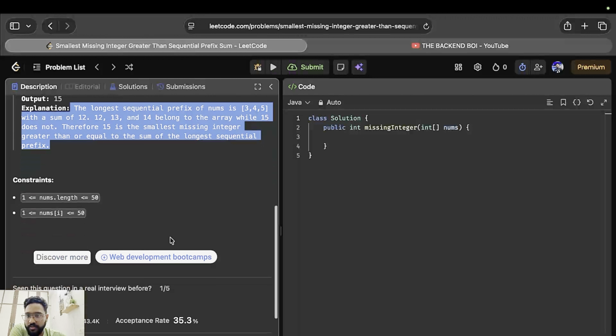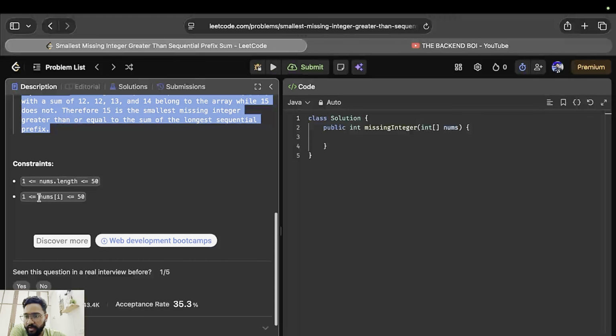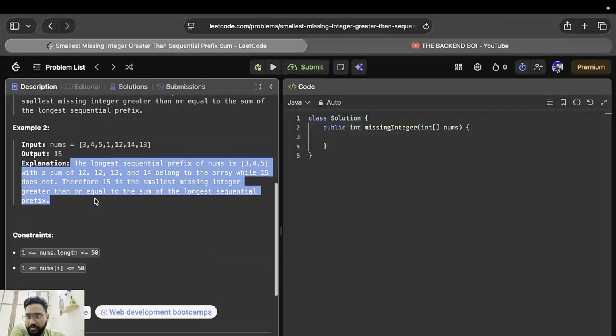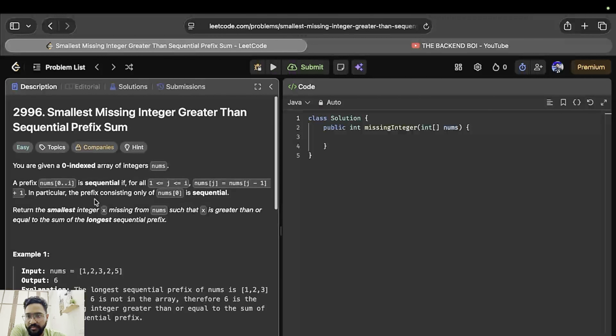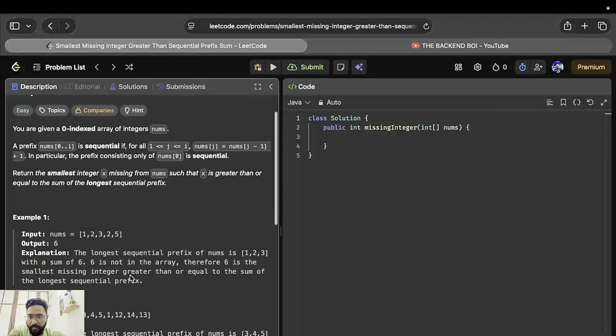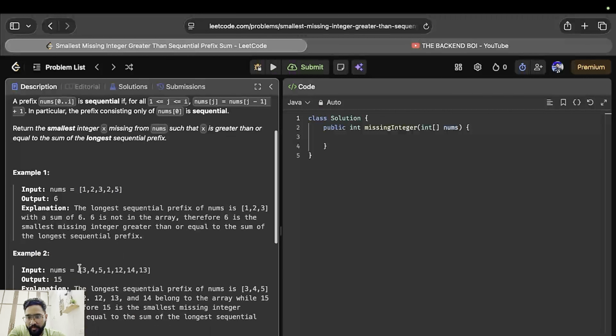In the constraints part, the length of the array can vary from 1 to 50 max, and each number will also be within the 1 to 50 range, so that comes under integer range. So after computing the sum, we have to do a lookup in the array itself, and the array can have duplicates, as we can see from the example.